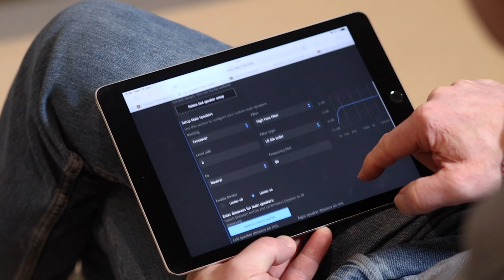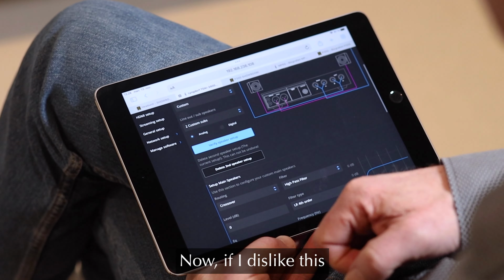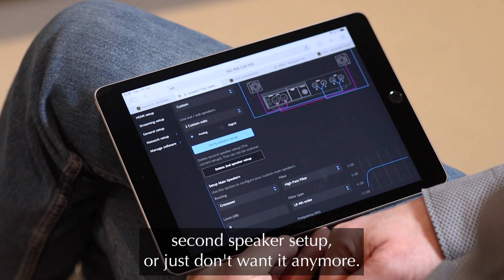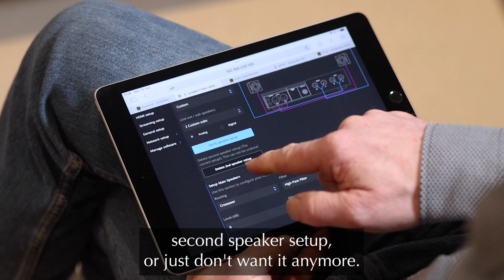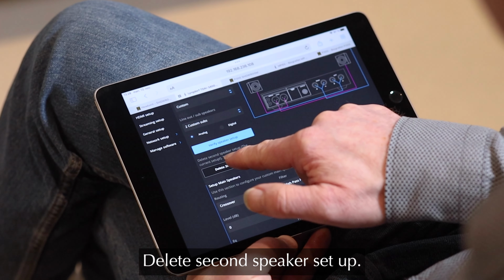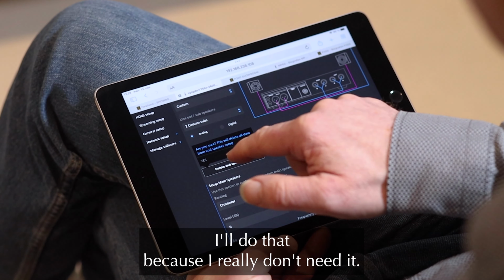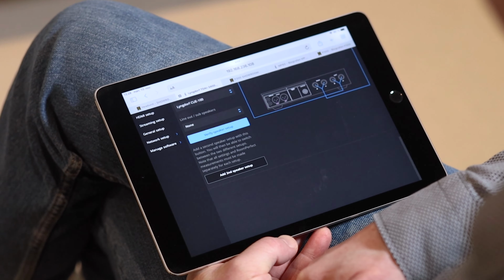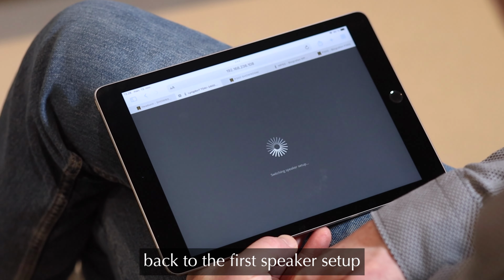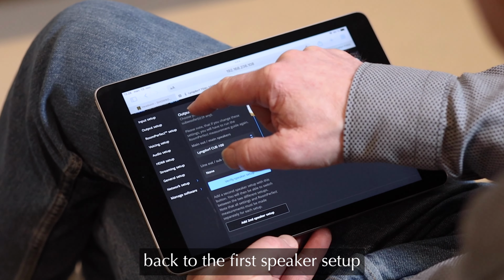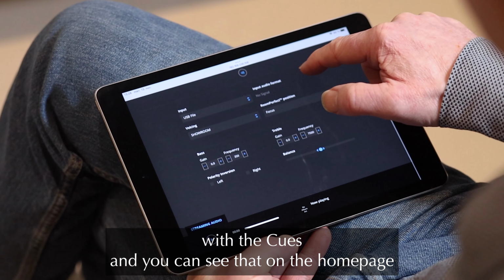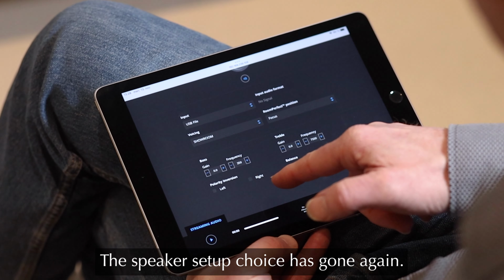Now, if I dislike this second speaker setup or just don't want it anymore, I have a delete button here. Delete second speaker setup. I'll do that because I really don't need it. Now it will automatically switch back to the first speaker setup, with the Qs, and you can see that on the home page, the speaker setup choice has gone again.